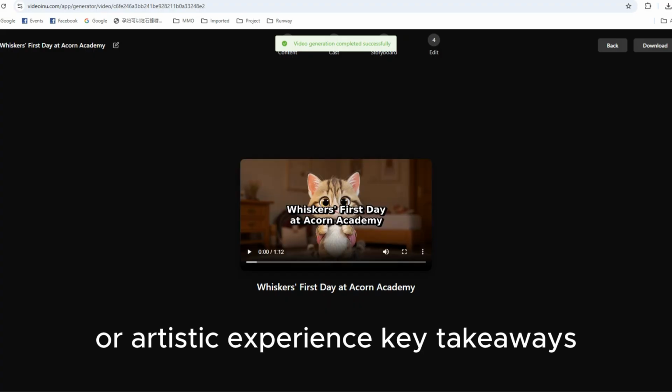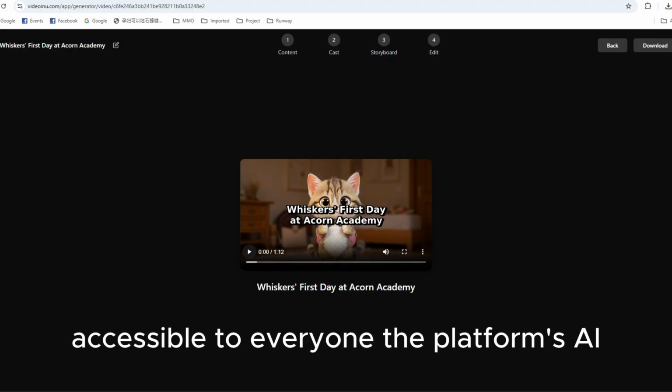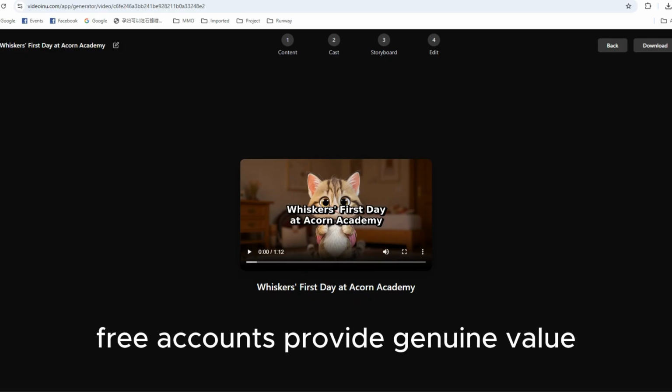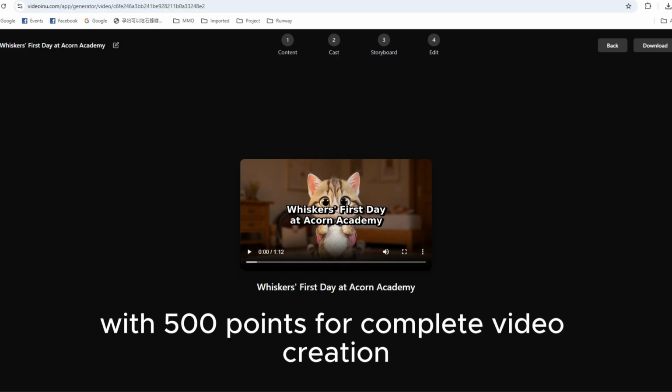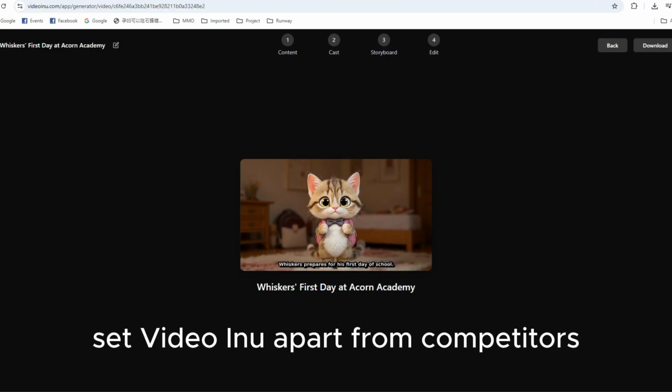Key takeaways. VideoInu's 4-step process makes professional video creation accessible to everyone. The platform's AI capabilities handle complex technical aspects while preserving creative control. Free accounts provide genuine value with 500 points for complete video creation. Character consistency and multi-language support set VideoInu apart from competitors.